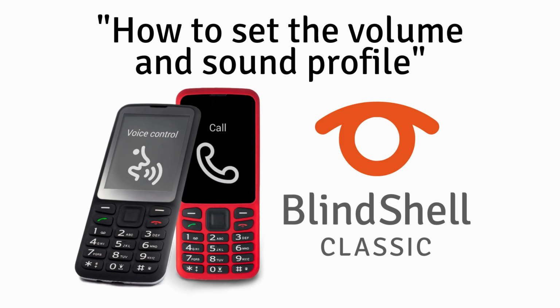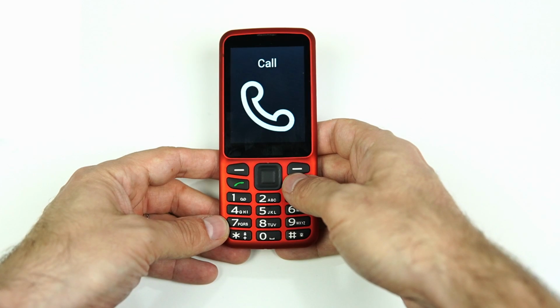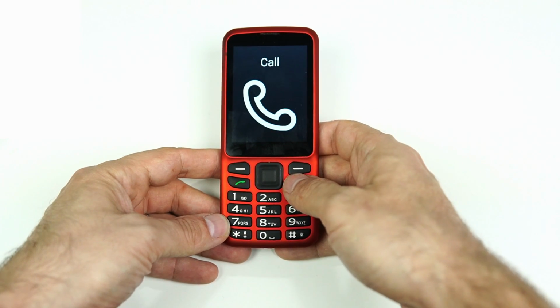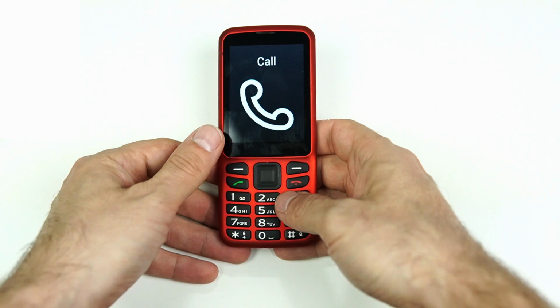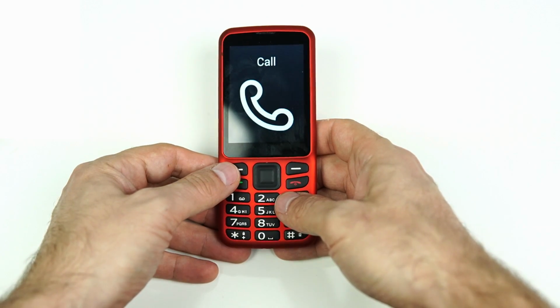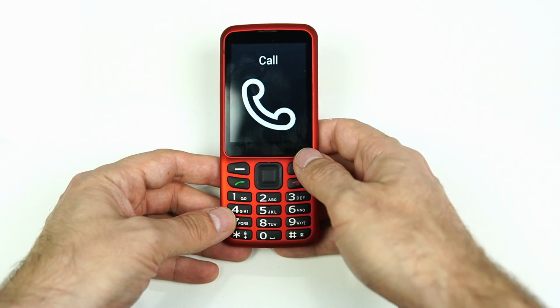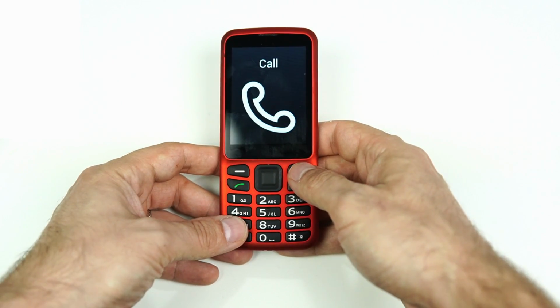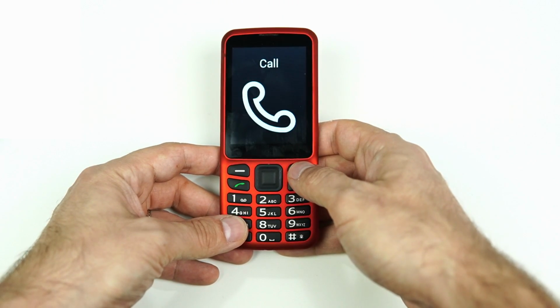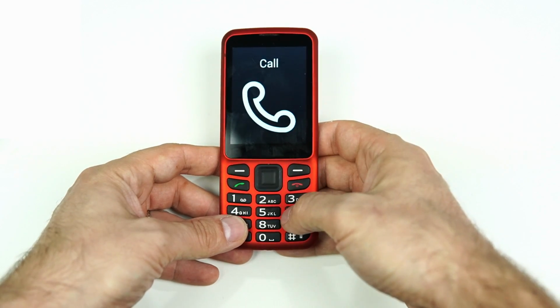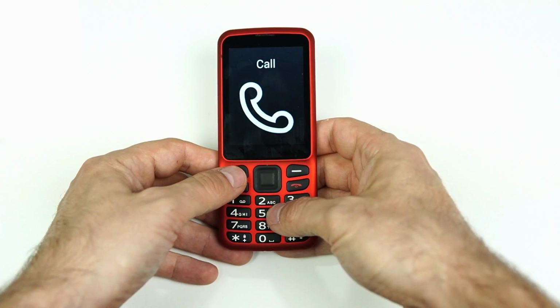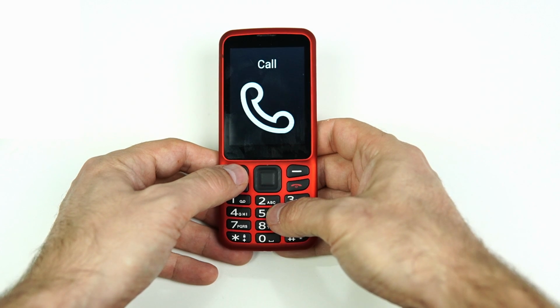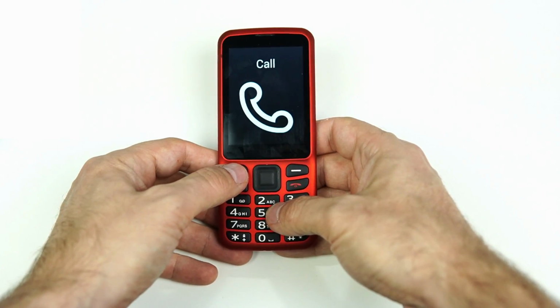In today's tutorial, I'm going to show you how to set the volume and sound profiles. Setting the volume is very quick and easy, done by pressing either the top left button on the keypad or the top right button. The top right button is volume up: volume 4, volume 5, volume 6, volume 7, volume 8. 8 being the maximum volume, and the button on the left is volume down. Volume 7, volume 6, volume 5.